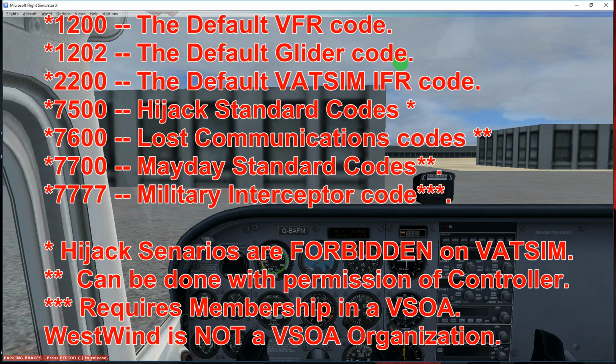Please understand that this cannot be done on VATSIM. 7600 is the lost communications transponder code, and codes 7600 to 7677 can be assigned by ATC. The Mayday standard transponder code is 7700. 7700 through 7776 would be the standard Mayday transponder codes, and then 7777 would be a military interceptor code.